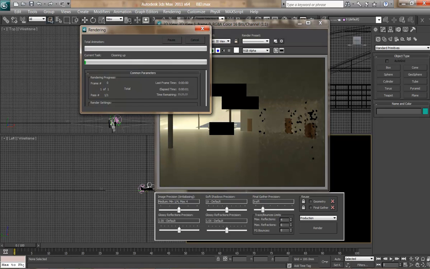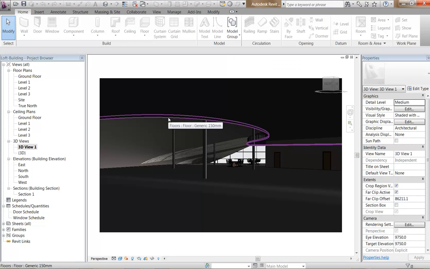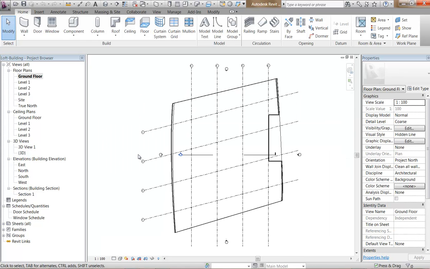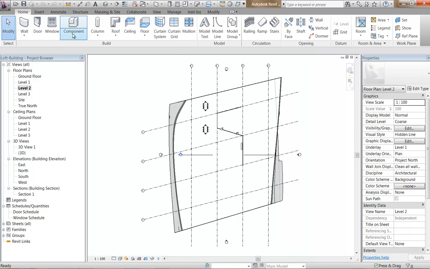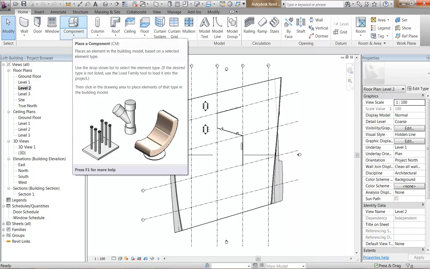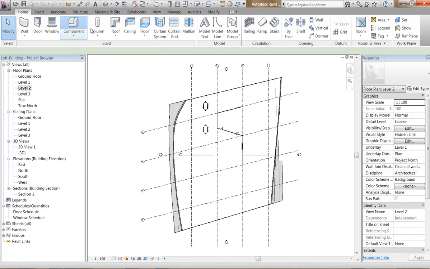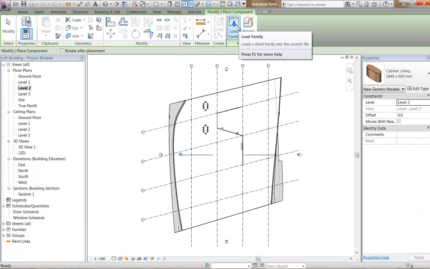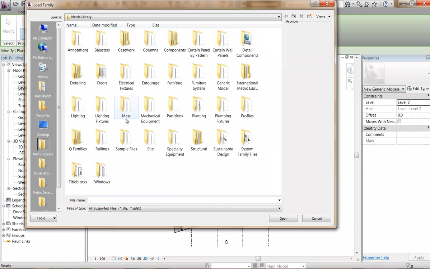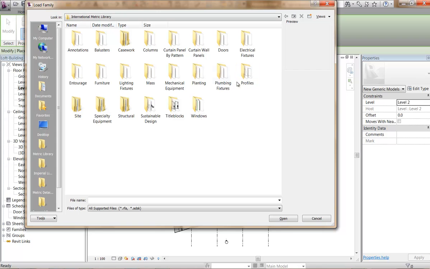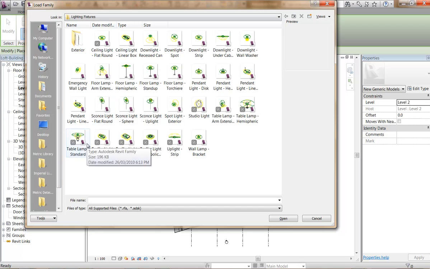So in Revit, I'm sure you all know, you can add lights. If I put a ceiling in there, then I can make lights fairly easily. And I'm sure most of you know, if you've done this in Revit, when you go to Component, Load Family, probably it's best to go to International Metric Library and get to the Lighting Fixtures folder there, and you've got these basic lights you can load in. So this one, for example, downlight recess can or downlight spot.